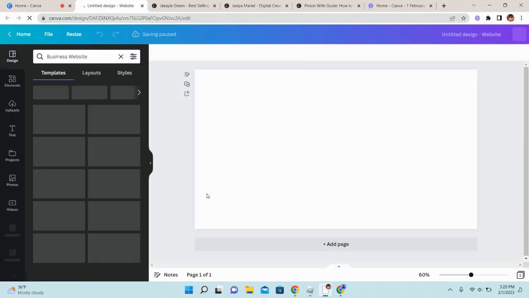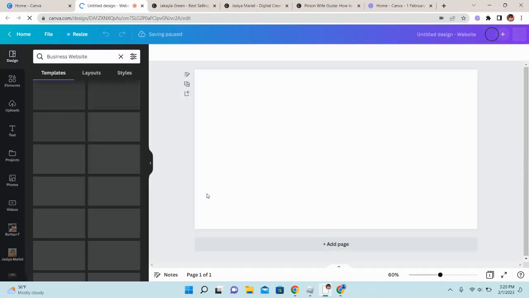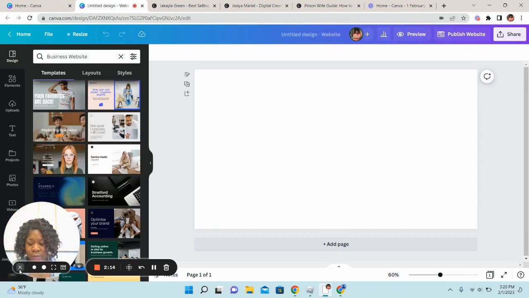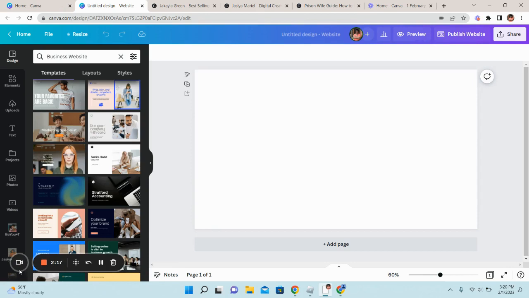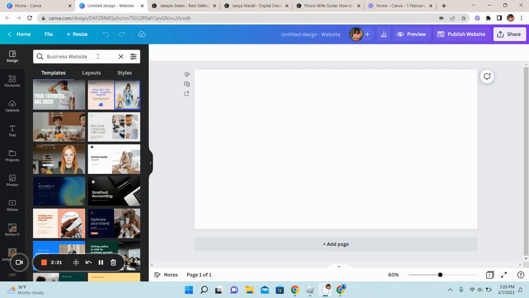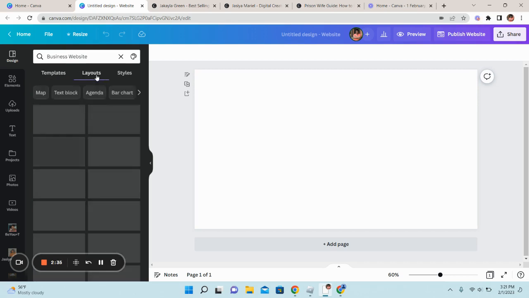and as it pops up, let me close out my little thing over there. As you see on the left side, you see all these different templates here under business website. Of course, you can change the different styles if you would like to, but I'm under the business website. So that's the templates. And you also see here there are layouts.